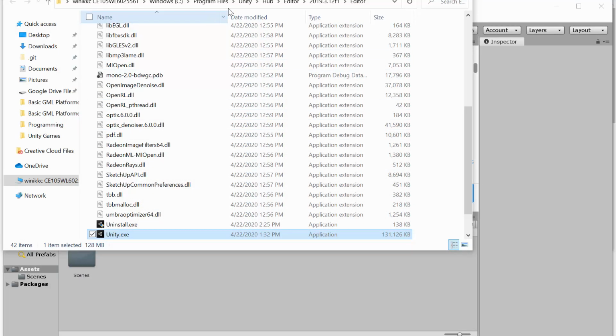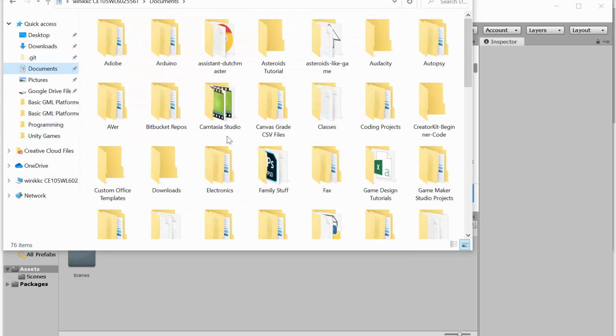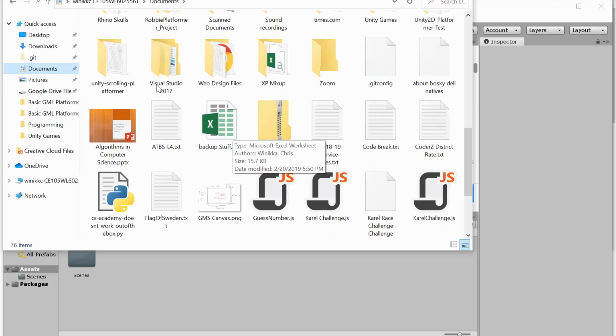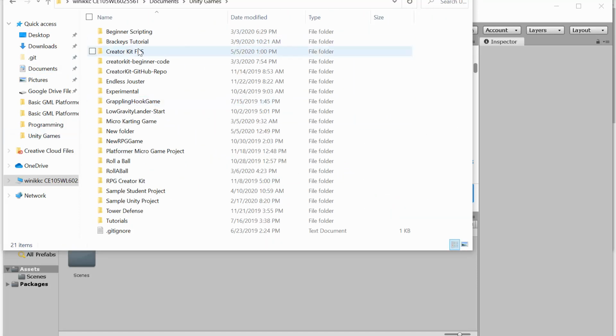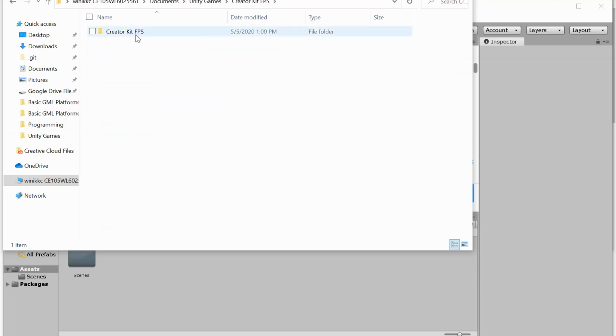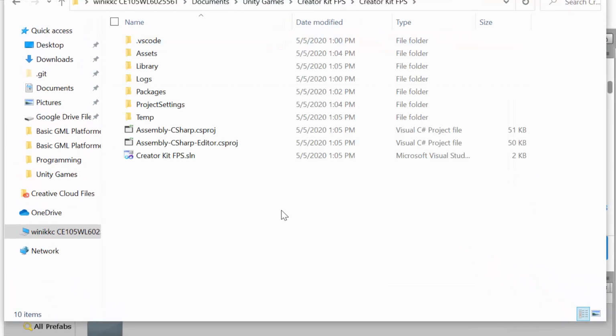We now have a project saved in our documents. So what I'm going to do is go in and use Unity to track it. And yes, I do have lots and lots of folders. So there it is, Creator Kit FPS. And it did exactly what I thought it was going to do, put a new folder inside of there, but whatever. All right, so this is my folder, and you can see assets, library, logs, packages, blah, blah, blah. You see some assembly CS PROJ, SLN file, just all this stuff. This is what we want to track on Git.